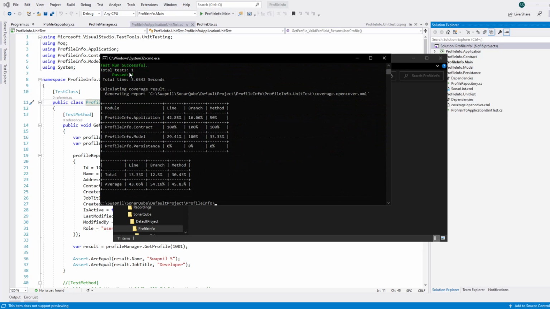Yeah, so you can see the count of tests. Currently we have only one unit test and the other one is commented out. So the test run was successful, and the test is passing. And you can see this is the report, and there will be one XML file generated with this code coverage. I will show you that XML file.